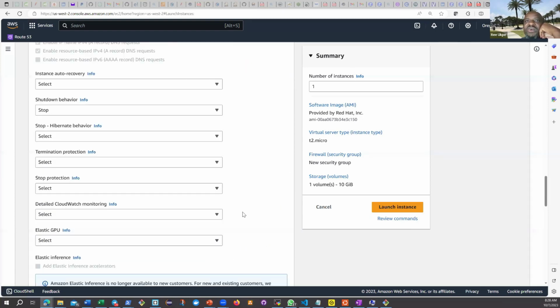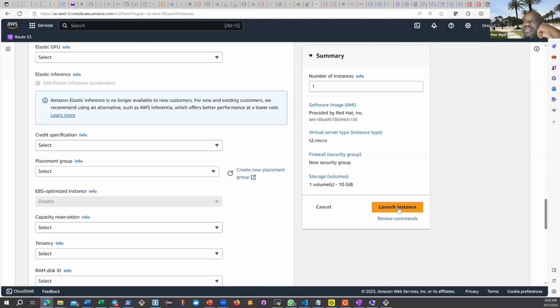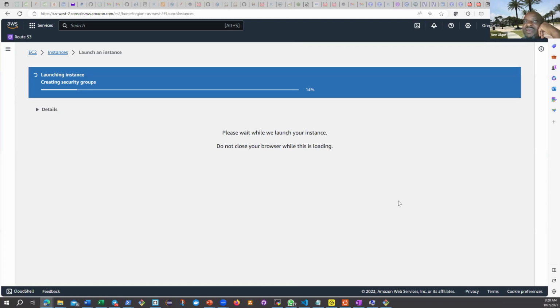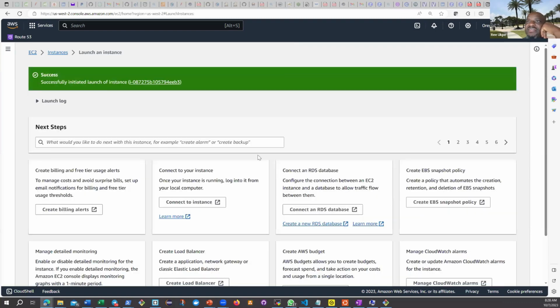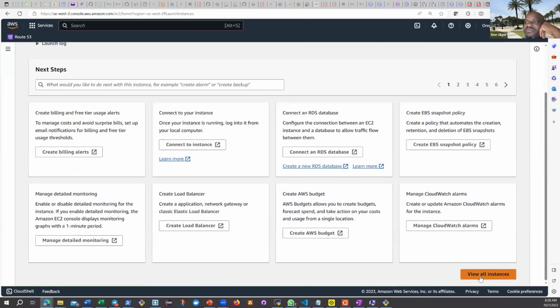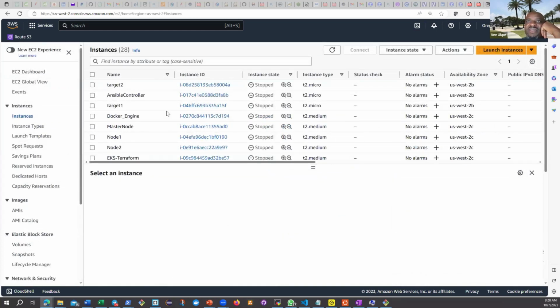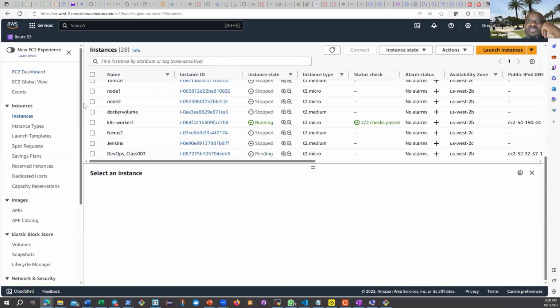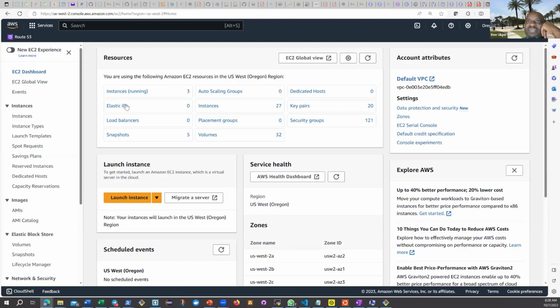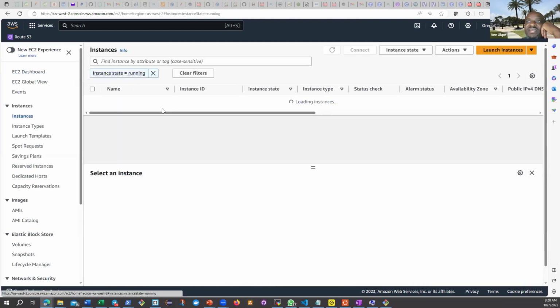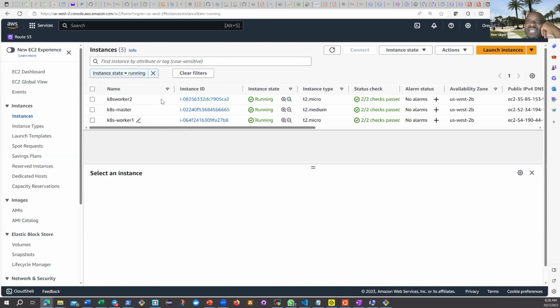And once you're done with that, just come over here and click Launch Instance. That will create your instance for you. Once you do that, you can go back to view all instances. If I go to my dashboard, it's creating right now behind the scenes. So I had 3 instances. You'll see that instance being created here in a moment.